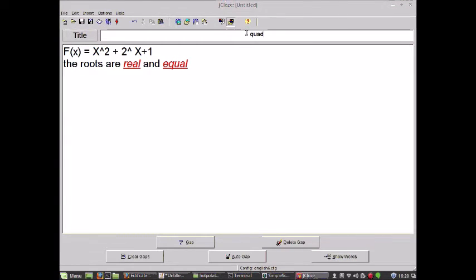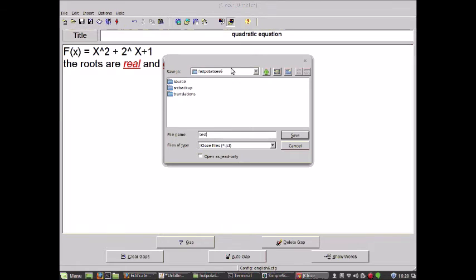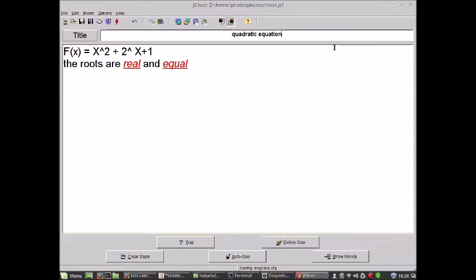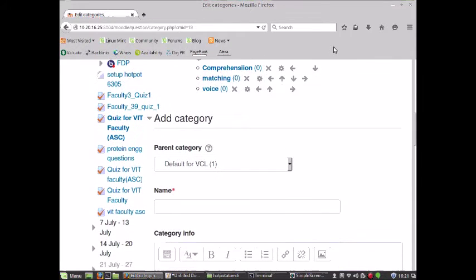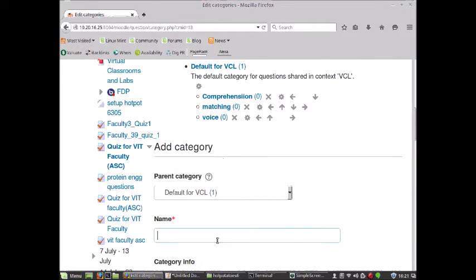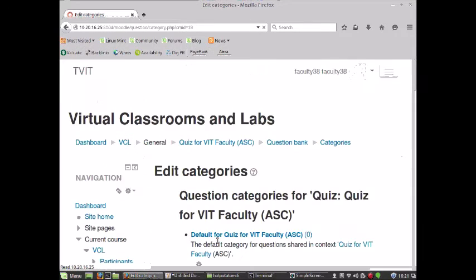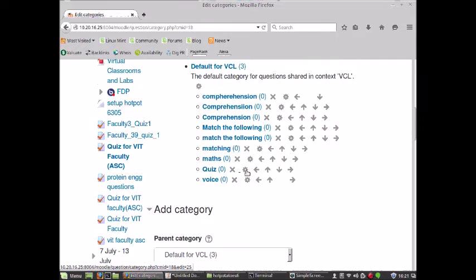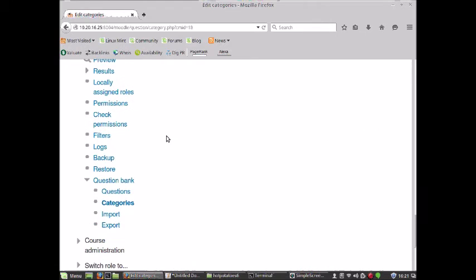I name the question as quadratic equation and save it as test.jcl. Now I add one more category called mathematics. So I have four categories now: matching, mathematics, voice, and comprehension. Now I import the questions.